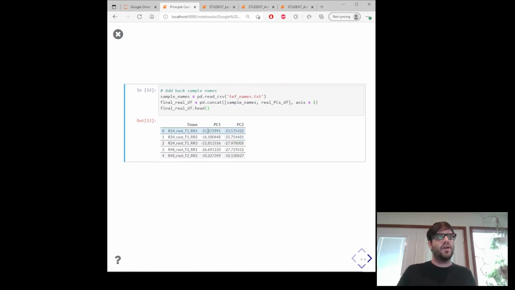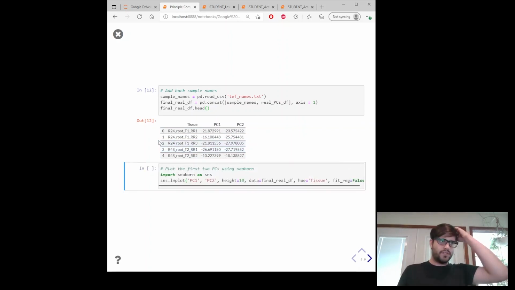And so now we have the first 2 principal components, which were output in this real_PCs_data frame, and then we have our name here. These are the 2 values in the vectors of PC1 and PC2 for each one of these samples here. And so now we have this nice data frame. Let's plot it.